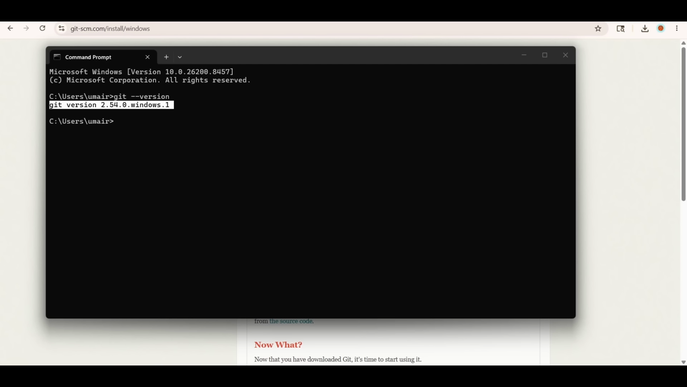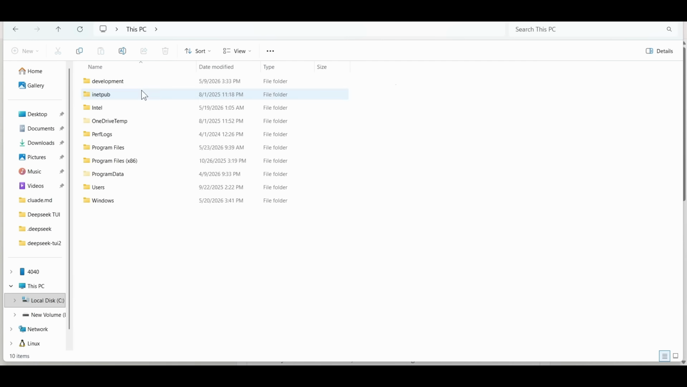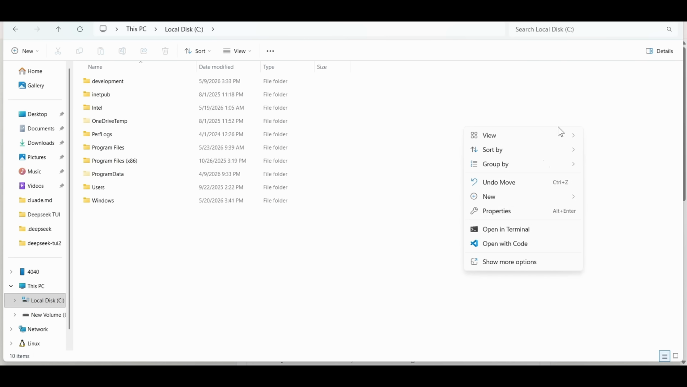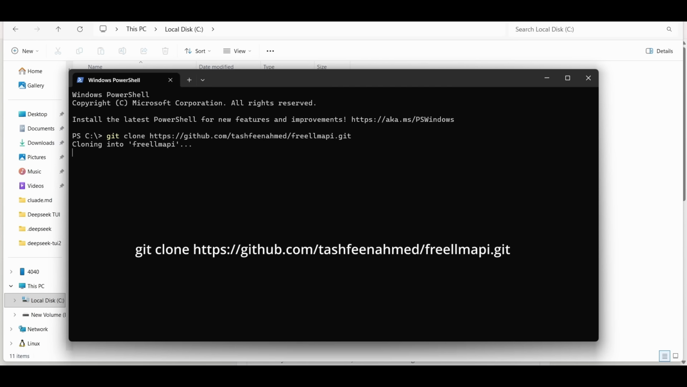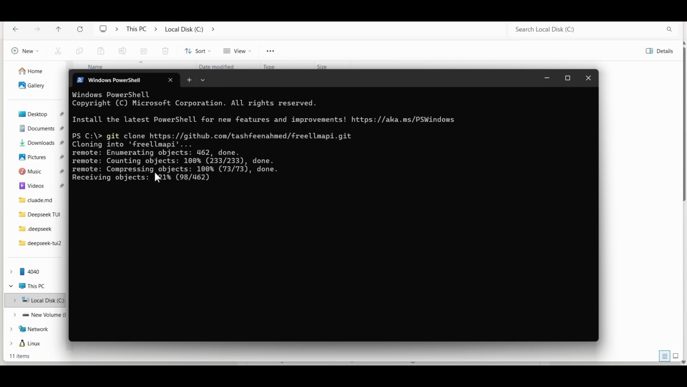Alright, now let's grab the actual project. In your command prompt, navigate to wherever you want to put this. I'll just navigate to my C drive in Windows Explorer and open it in Terminal. Now clone the repository. Type the command displayed on the screen or copy it directly from the video description. Hit Enter. You'll see it downloading files. That's normal, just let it finish. Now move into the folder.